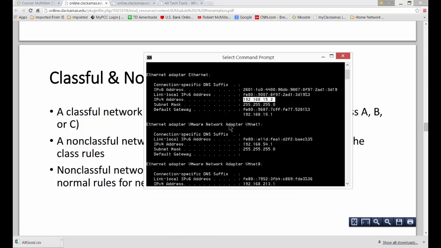So if we go back to our example here, we can see 192.168.15.2, and our subnet mask is 255.255.255.0. By definition, anything in the 192 range is going to be a Class C network, so my subnet mask should be 255.255.255.0. However, if I said, you know what, I need to have a lot more hosts and I don't need that many networks, and I'm just going to say 255.255.0.0, now I've taken a Class B subnet mask and I've applied it to a Class C IP address.